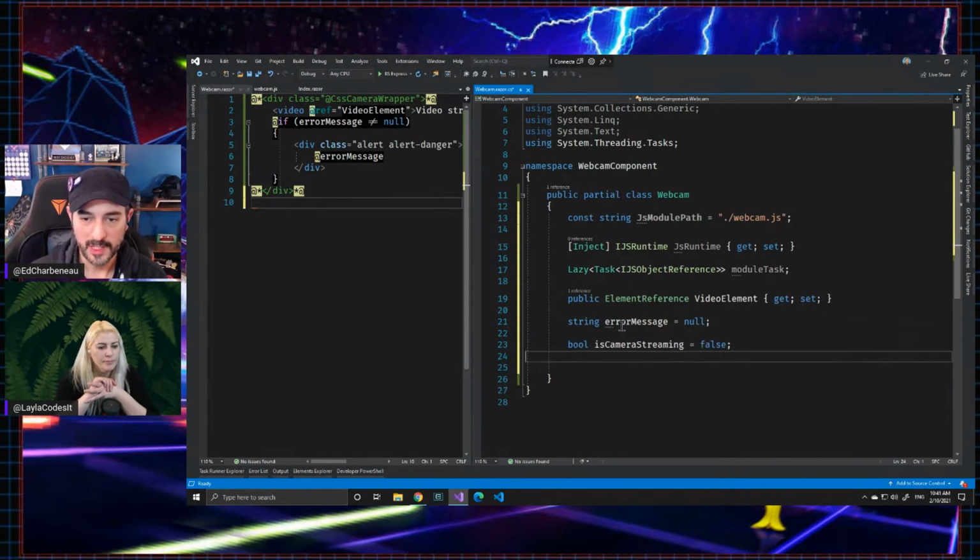We want to know if the camera is streaming. We'll set up a field for that. And then I've got one more bit of code to add after the fact here.